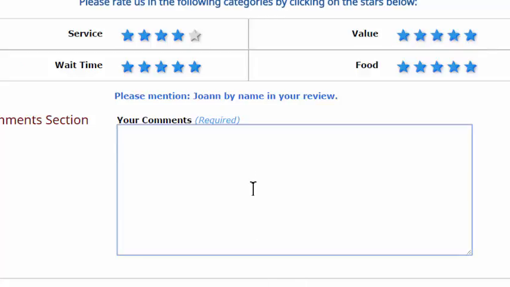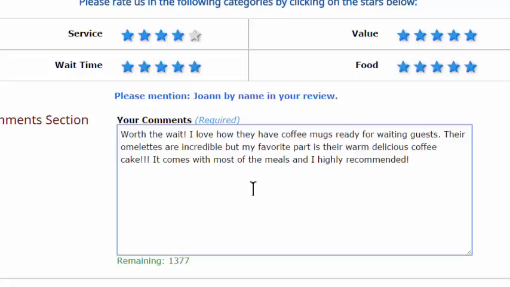And then they write in their comments. On a desktop, they type it in. On a mobile device, most likely they're going to hit the voice recognition button and be able to speak in their review, so it's very quick. I'm going to just paste in my review.